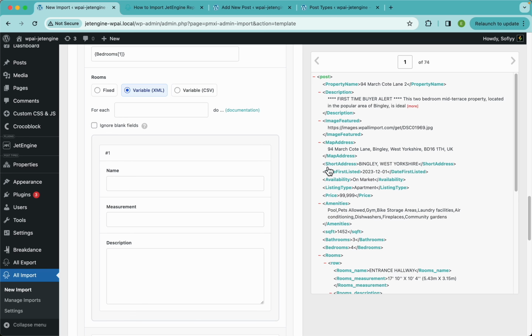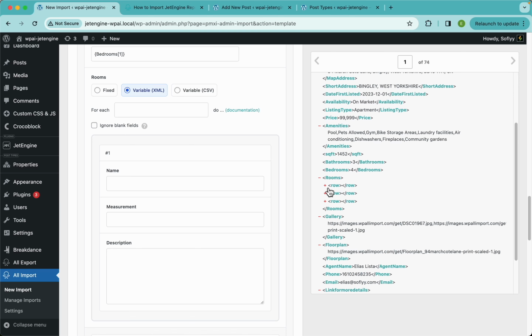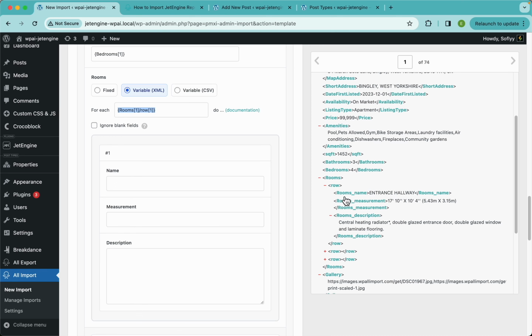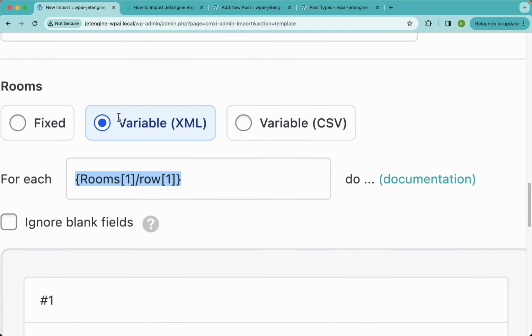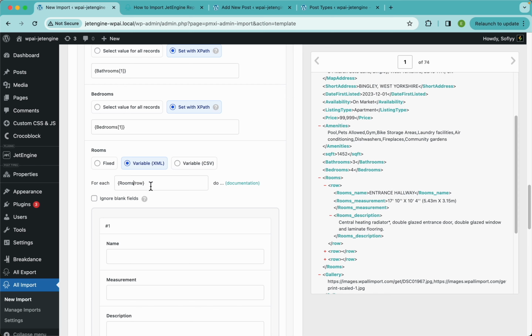Now, I'm gonna blast through this, showing you guys how to do it. So the main thing you need to do is look for the element with the repeater data in your XML file, which in my case is this rooms element. And you can see this rooms element has a repeating element inside of it, which is this row, right? So I'm gonna drag and drop the row element, which again is the repeating element, and I'm gonna drop it here, and I'm gonna remove these indicators.